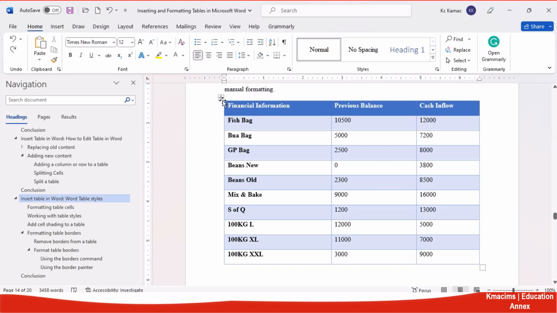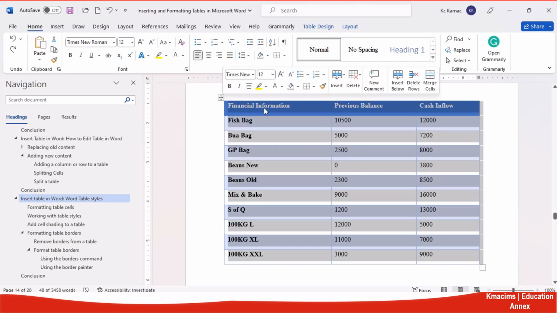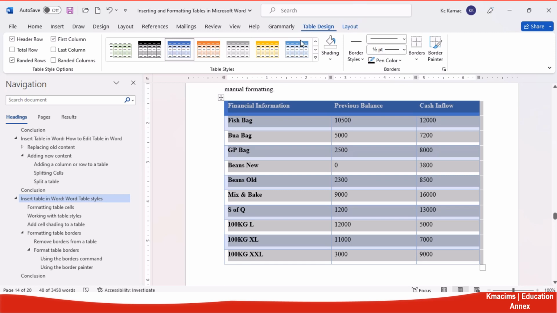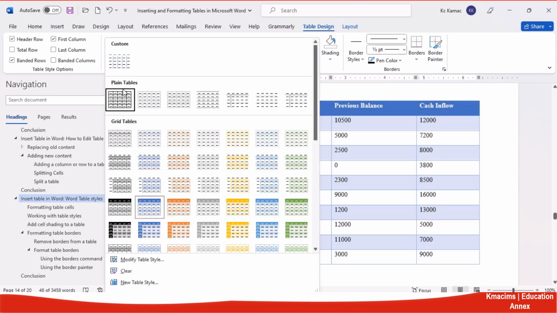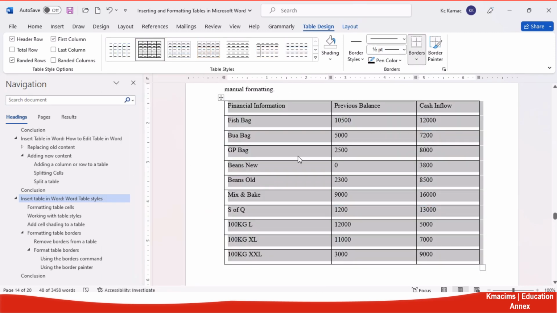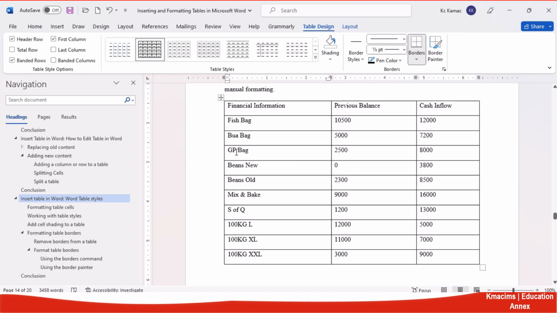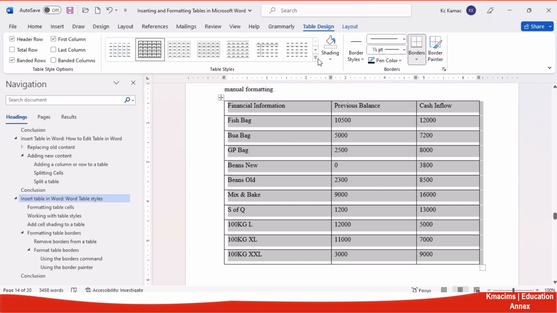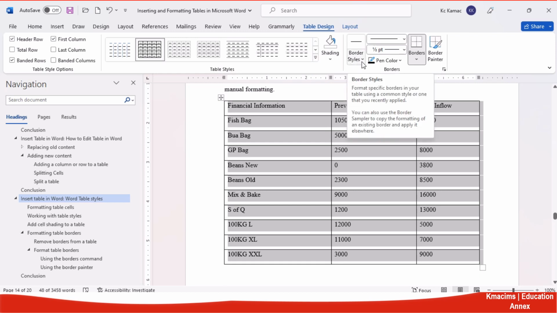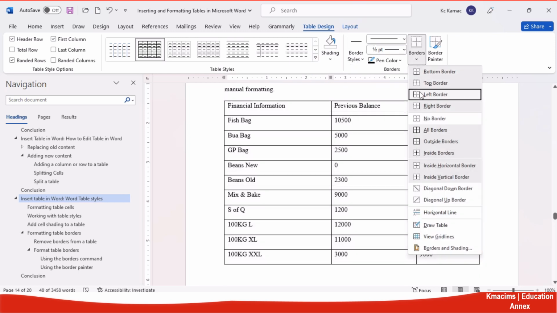When you create a table in Word, the table usually displays the grid lines, otherwise called border or table borders. You can decide to not display these table borders, change their color, or apply them to selected cells. Let us illustrate how to work with table borders.